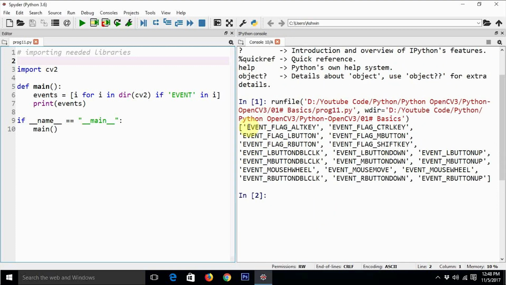There is an event for flagging the Alt key and Control key, left button, right button and middle button, and then again there is an event for the Shift key. Then there is left button double click, middle button double click, left button down, middle button down, middle button up, left button up, and mouse wheel. There is mouse move. There are so many events that we can use for programming. Let's see a very simple example first.